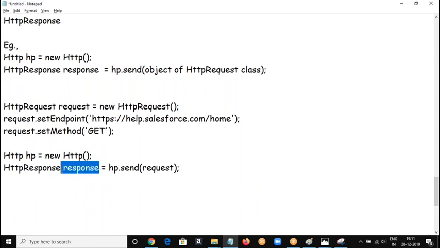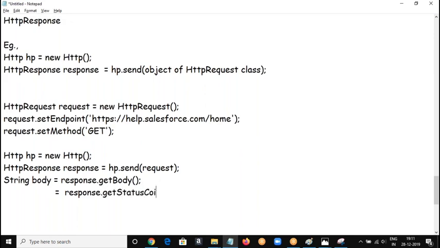Response. Follow this. And this is going to have different types of methods. Okay, so to get the body, in case it's going to return in the form of a string, a JSON string. Okay, how to get the status from the response, how you are going to read the status of the response, whether it's successful or not. They have a method, status code.